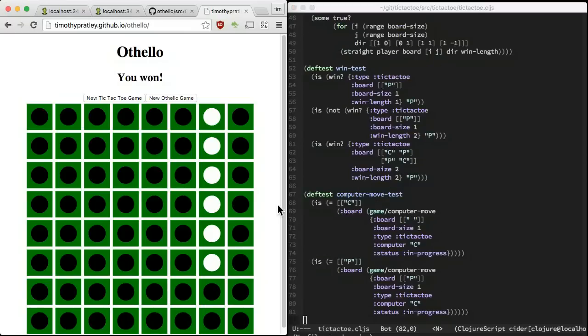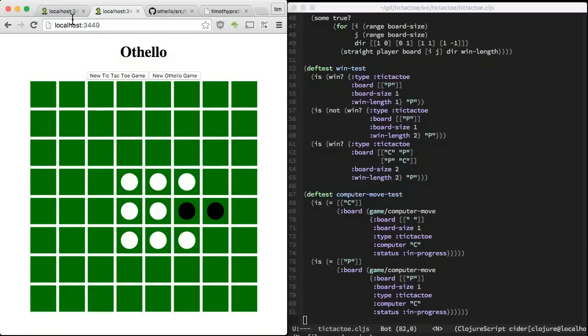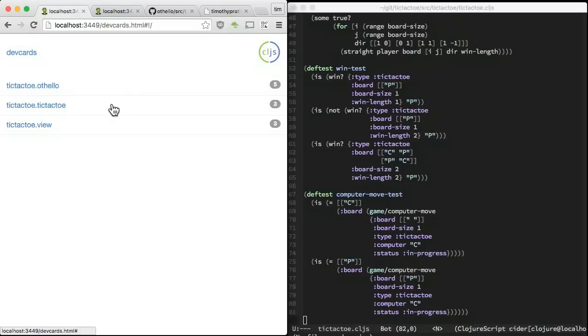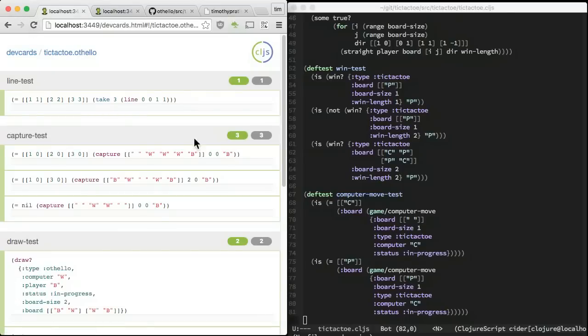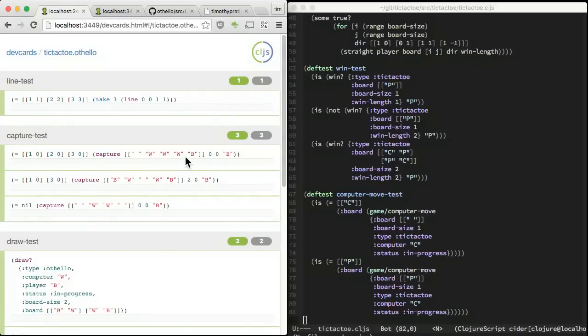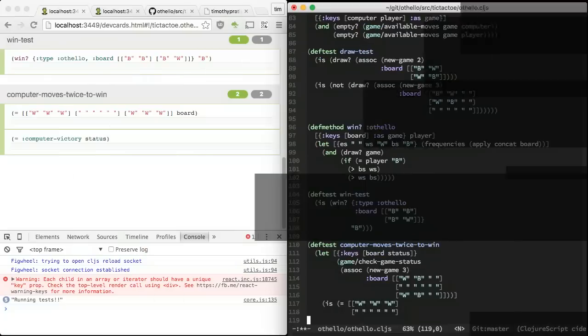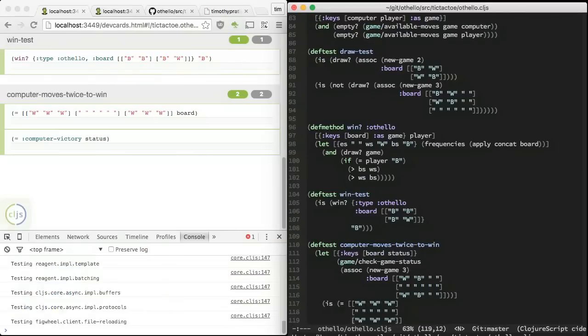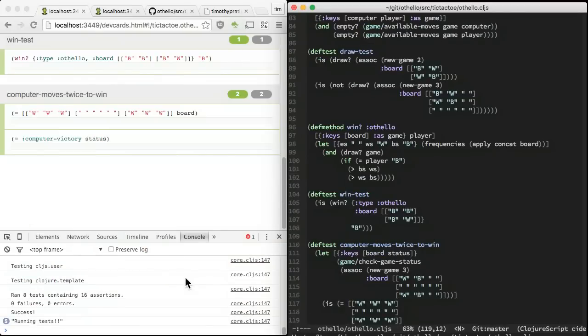We have a minified build which is published on GitHub pages, a dev build, and a dev cards build. Dev cards presents cards and tests that occur in our namespaces so that we can see what our components will look like in predefined states. We added an on-js-load hook to report a test summary to the console while developing.